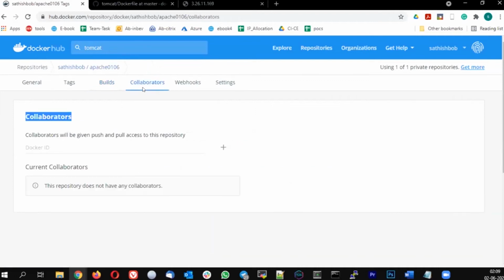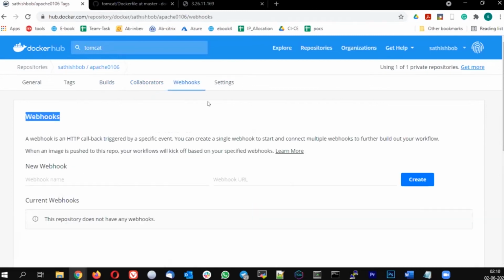And next is the collaborators. Imagine I'm developing an open source solution. I want other users, I should provide access to the other users to come and commit or write on this image in this repository. I can add them as collaborators, and they will be able to push images to this repository. That is where you can add collaborators. And next is Webhook. Whenever a new image is uploaded to this repository, I want some action to be triggered. That is what Webhook is all about.